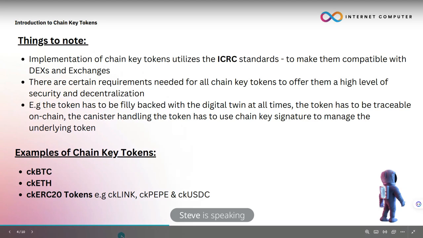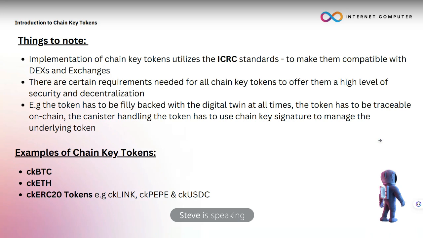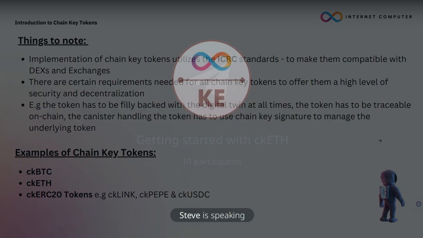And also the canister that's handling the token has to use chain key technology or chain key signature to manage the underlying token. So the different examples of chain key tokens are ckBTC, ckETH, and the currently implemented ckERC20 tokens, which are ckPepe, cklink, and ckUSDC. I'm also hoping that if we do get time in the course of this month, we'll be able to do ckUSDC.